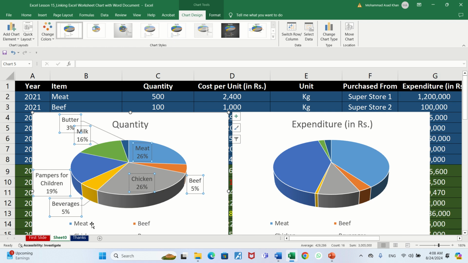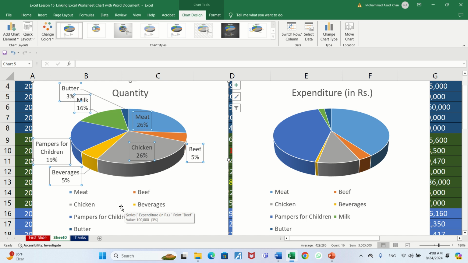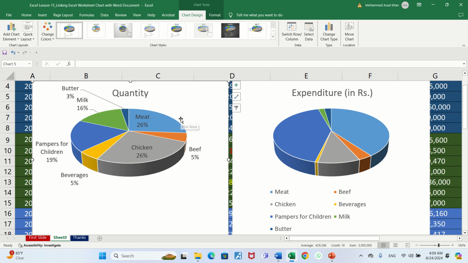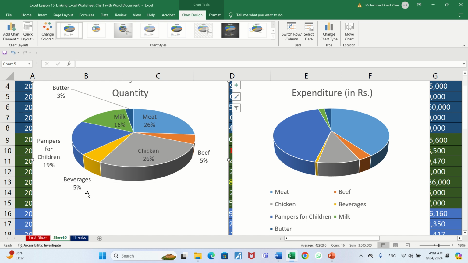So close it, and now scroll down a bit and click on the legends. See, now you won't need it, so delete these. It will give this pie a little bit of space to expand. So you can expand this pie a bit. And chicken is a bit coming on its pie, so take it down.